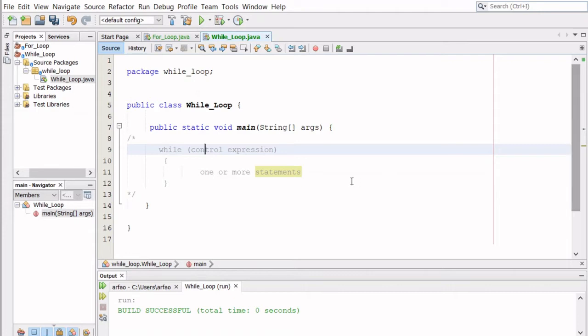Now, a while loop does not necessarily iterate a specific number of times. Rather, as long as its control expression is true, a while loop will continue to iterate. So this type of loop is very useful in situations where a for loop would be ineffective, particularly when the user is given the opportunity to interact with the program.